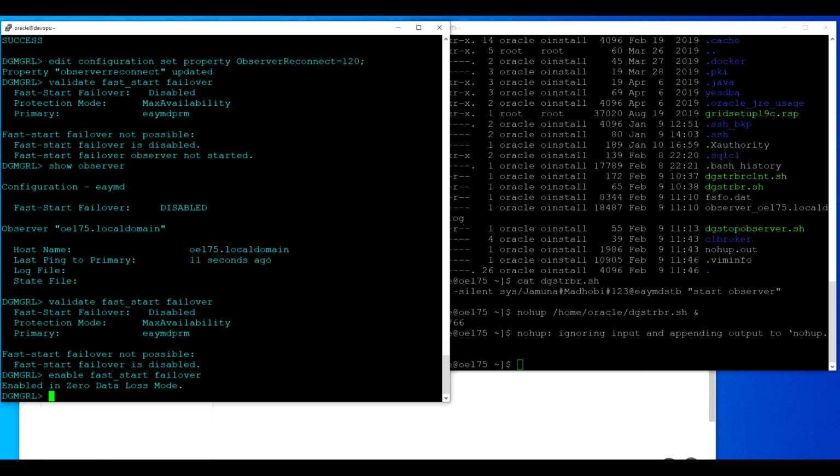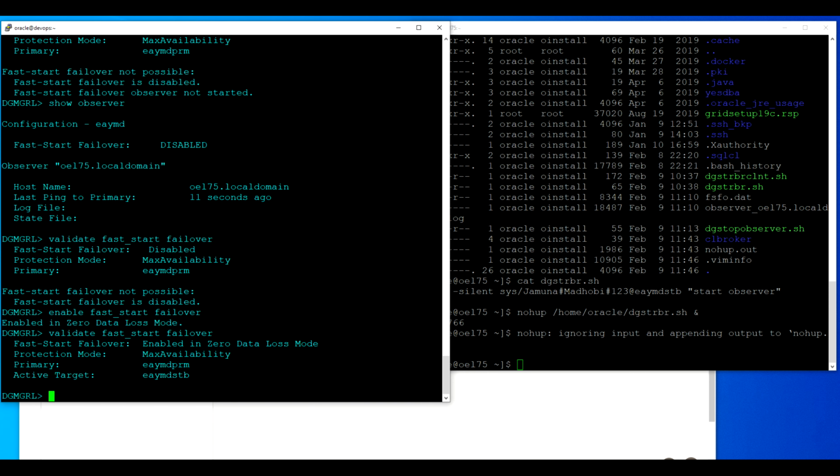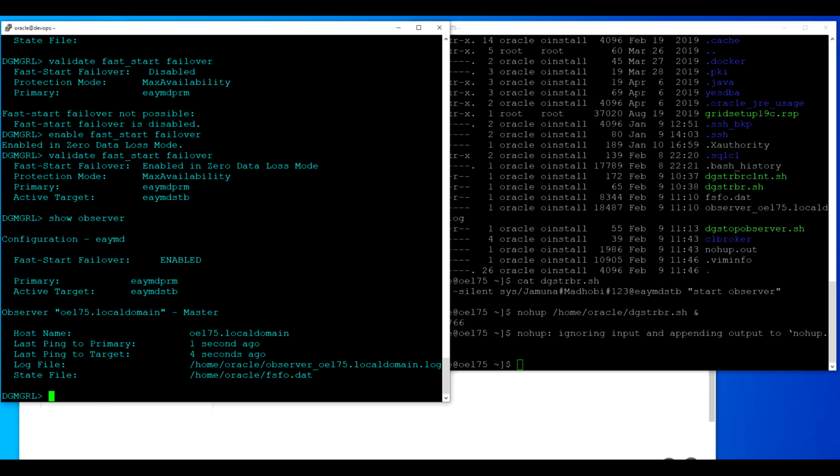Here we enable it in zero data loss mode. Now there is a new feature, from 19c onwards, where we can do failover observer only. So let's first test that feature. That's what we are going to do. In summary, we'll enable it in observer only mode and see what happens.